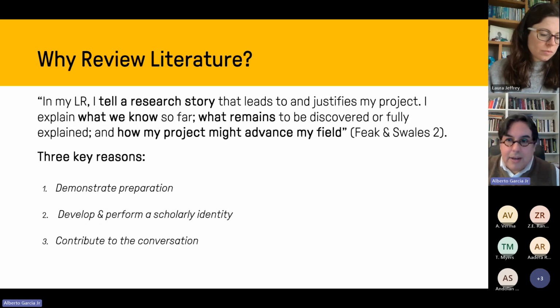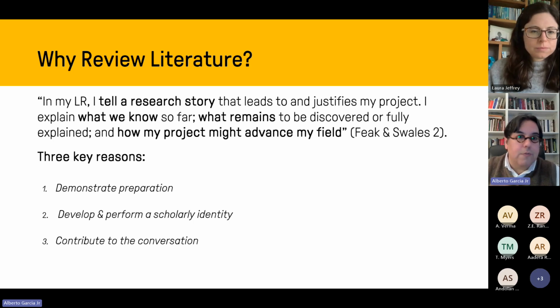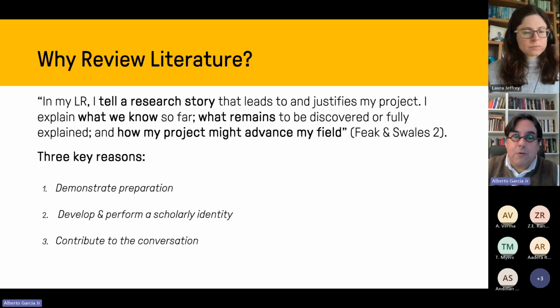So why do we write literature reviews? In their book, Telling a Research Story: Writing a Literature Review, the scholars Feak and Swales write a really nice quote. They say, "In my literature review, I tell a research story that leads to and justifies my project. I explain what we know so far, what remains to be discovered or fully explained, and how my project might advance my field."